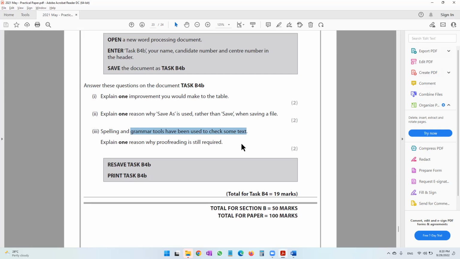So an answer could be the computer could sometimes try to correct people's names. Sometimes people's names, the computer may try to correct it. And that can cause a bigger problem because to the computer, it's a misspelled word. Okay, so that can be one reason for you to proofread.